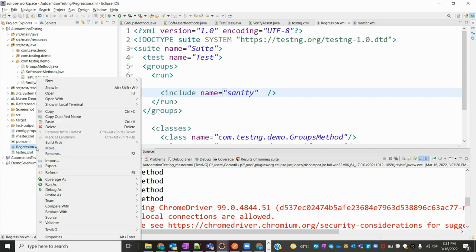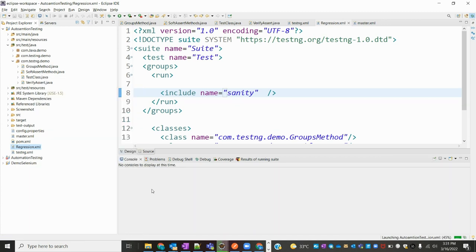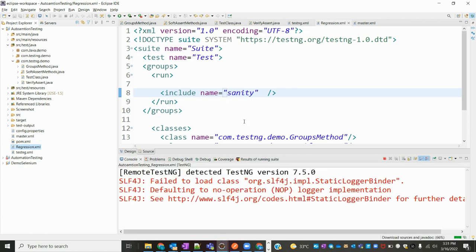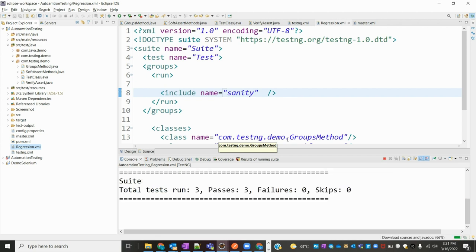and right click, run TestNG, and once we run it, it will run only the sanity methods. Whatever is present in that grouping group methods class, only those things will execute.